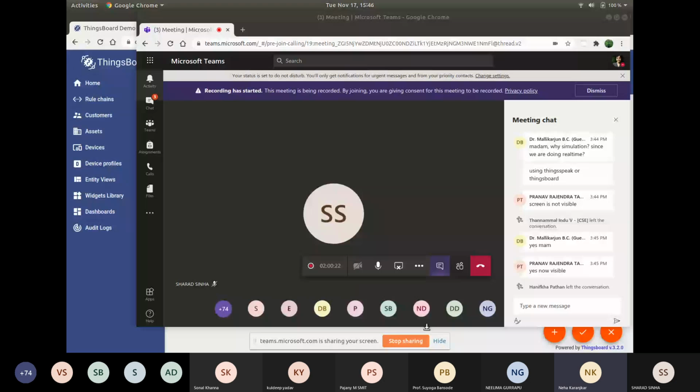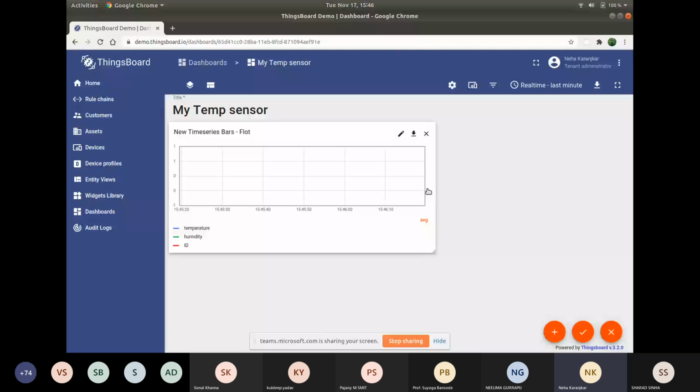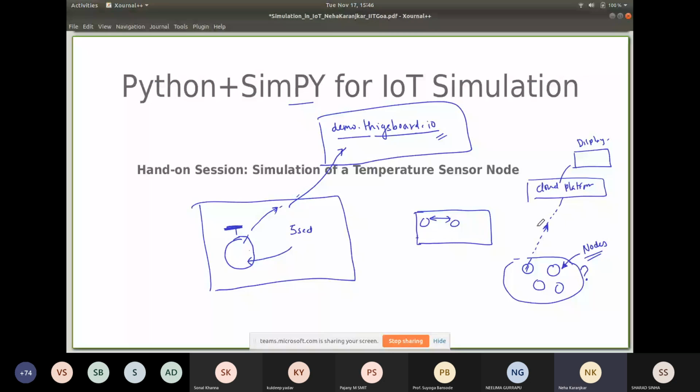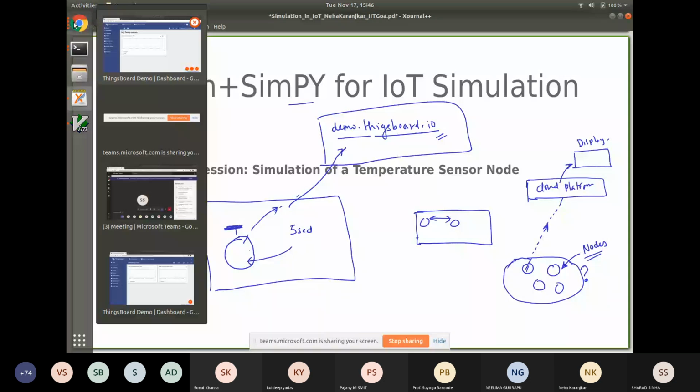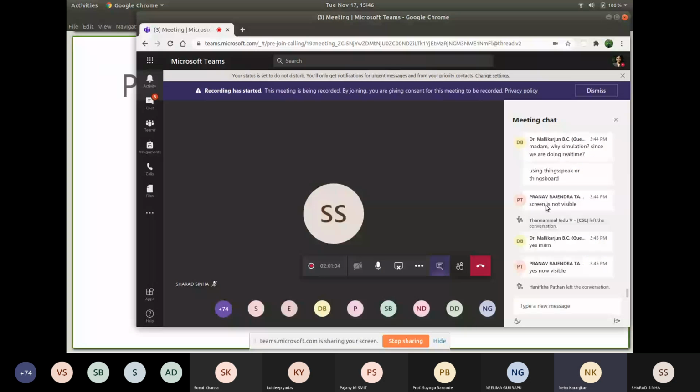I hope that answers your question. ThingsBoard will just allow me to create a dashboard. The actual device is being simulated on my computer, and the data is going to the ThingsBoard URL, and it's being displayed there. So I have simulated the nodes on my computer using Python. Are there any other questions? No, I think there are no other questions.